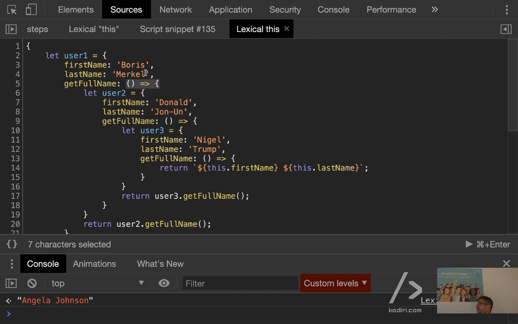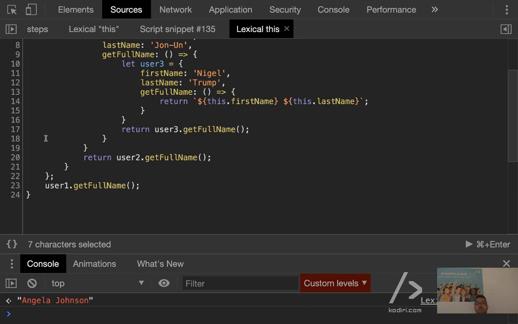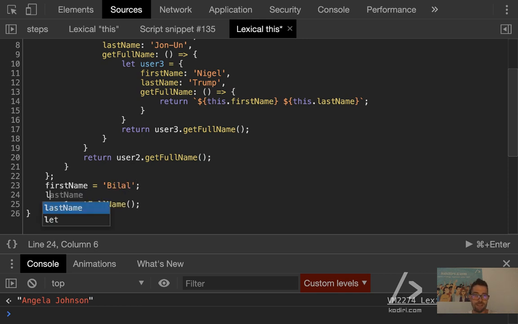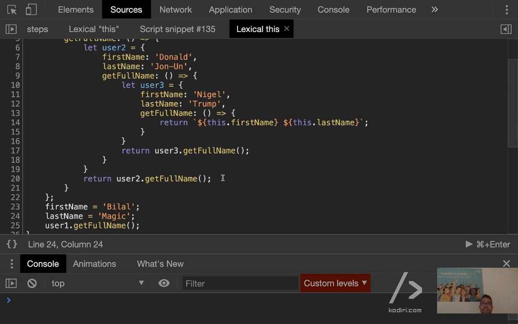This I understand, but when did we put Angela? 21 minutes ago. He put it in memory. We've done that before. At some point, we can do that again, guys. We can do firstName equals Bilal, lastName equals magic, right? So what will that display? Bilal magic. It's in the window. Correct. Here you go, because it's in the window.